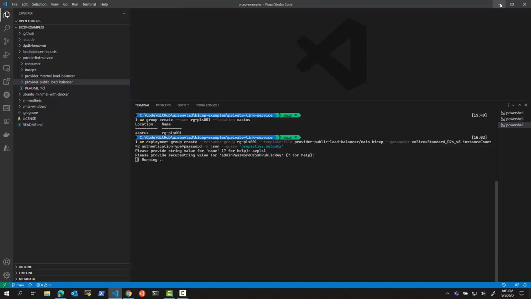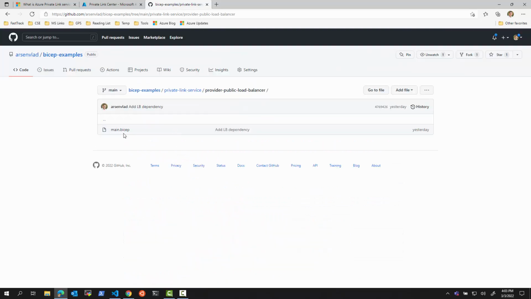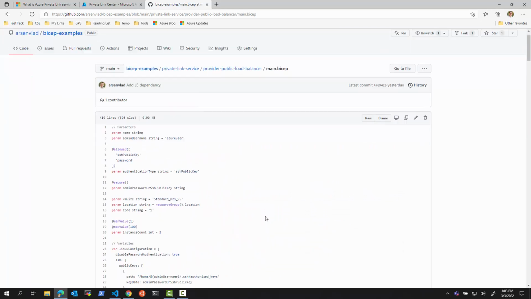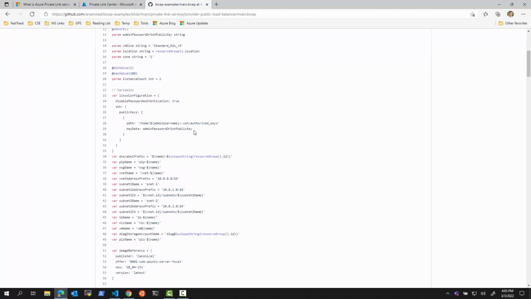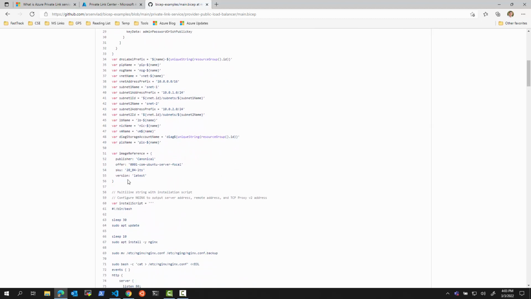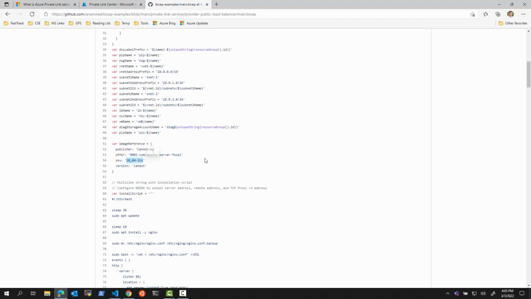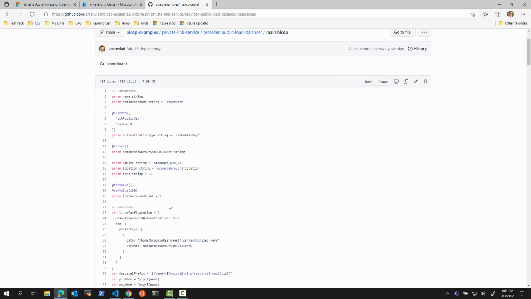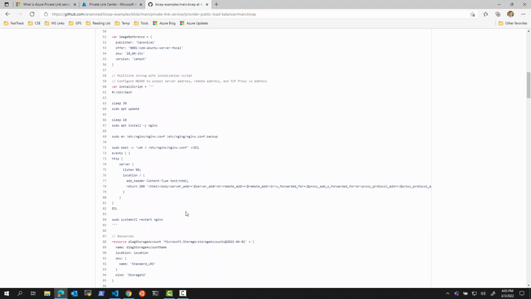While it's running, let's go and take a look at the template that it's using. It's using this private load balancer template, main bicep. And inside of it, these are some of the parameters that I discussed. I'll go very quickly over the template because we'll look at the actual resources being created. So the deployment will use Ubuntu 2004 VMs. It will use 2 virtual machines because that's how many instances I asked it to create.